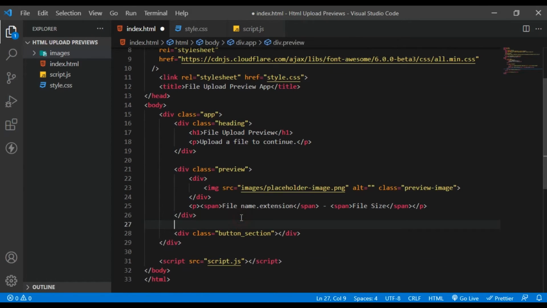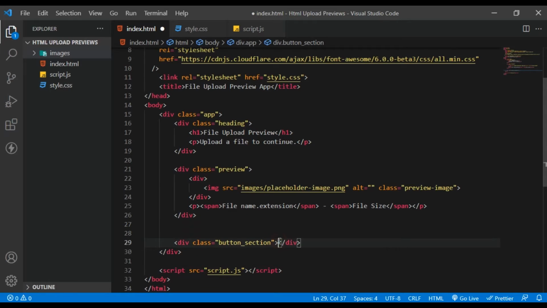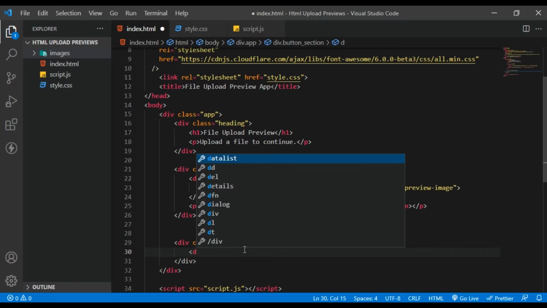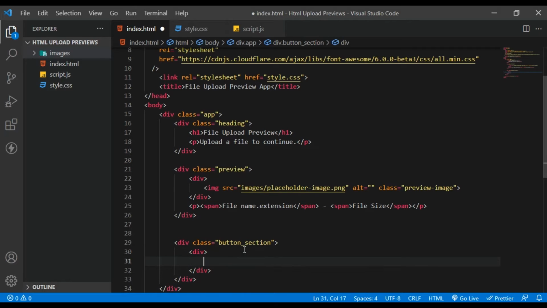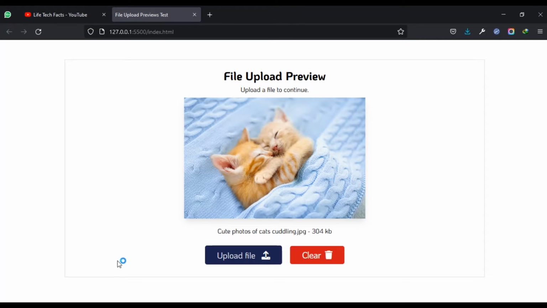And then the third one, we're going to have the button section. Now, if you remember from the last tutorial I did, I also made use of this class button section, and then we have something like a div with the class of button group. Okay, that works fine. And then, okay, I'm going to close that.